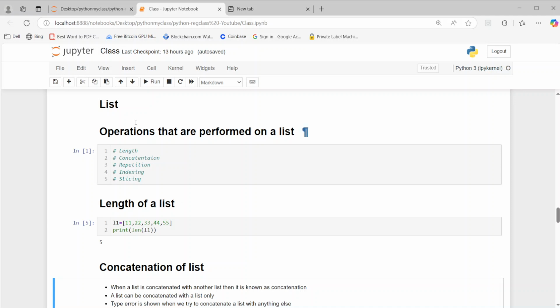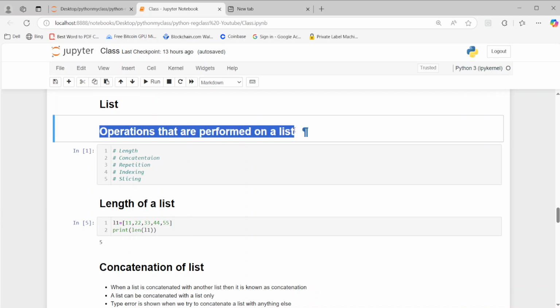Now in this class we shall see some operations that can be performed on a list. I hope you remember what a list is: any values, separated by commas, which are placed inside square brackets are known as a list. So what are the operations that are performed on a list?